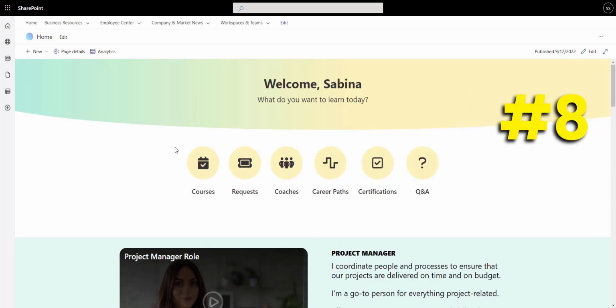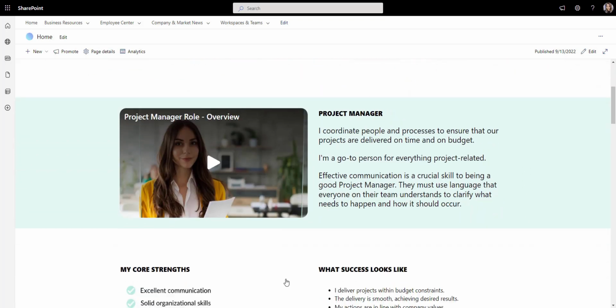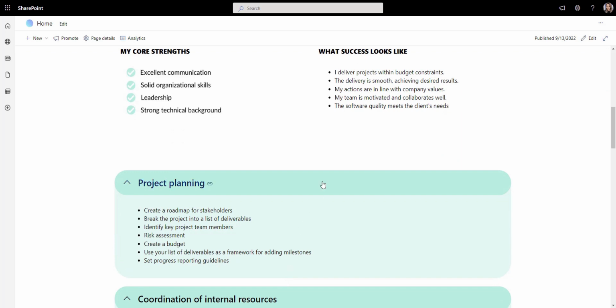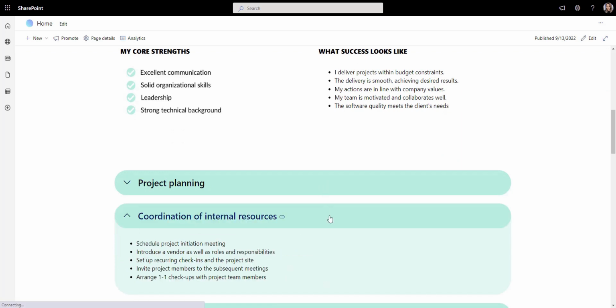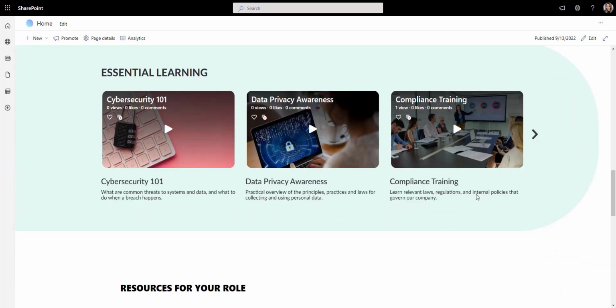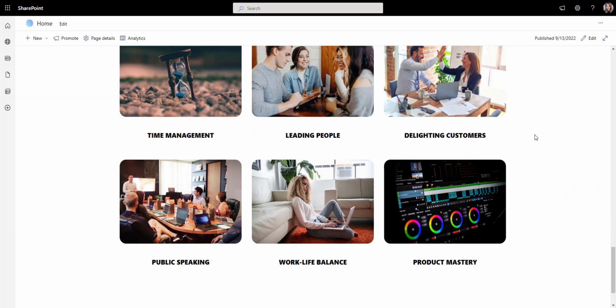For the last example, we have this beautiful Apple-like page used for learning and development. So in here, for example, we're looking at learning resources for project managers. Things like job descriptions can take a lot of space on the page, so we're using this collapser to show this long description in chunks. What also makes it user-friendly is this video carousel. This carousel can include videos from YouTube or Stream and can be managed right from the page.